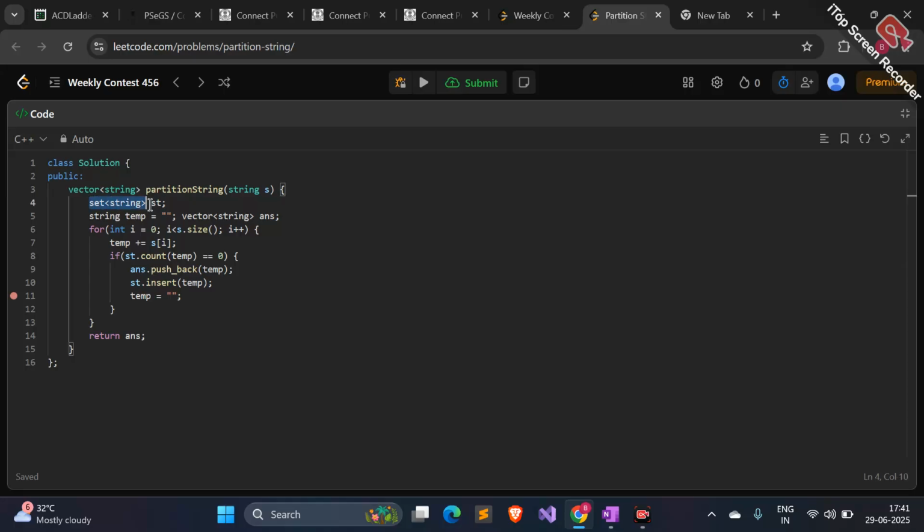Here, see this. We have taken a set, we have taken the empty string, and we have taken a vector of string as answer. Now we are at the first character. We will concatenate this into the temp, and we will check whether this exists in the set or not. This does not exist. Then we'll push the temp into the answer. We'll also push the temp into the set and empty the temp. Why are we pushing into both of them? Because one, we will give the answer from here, and the set is used to check whether the next string will exist in this set or not.